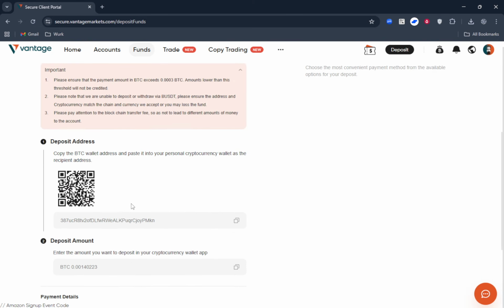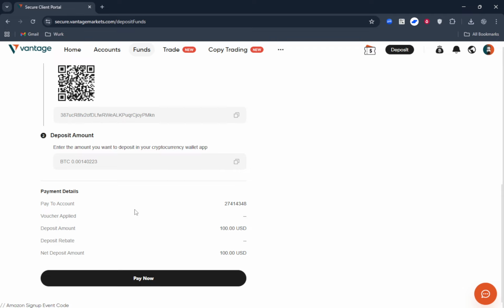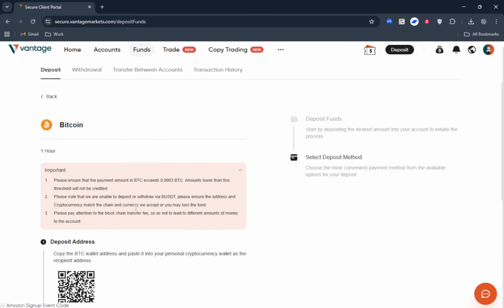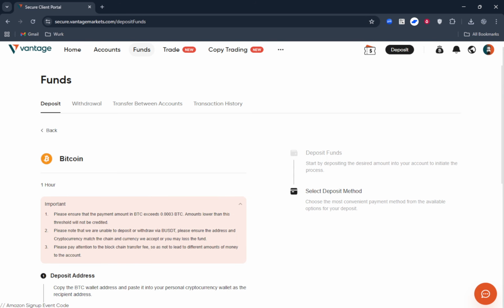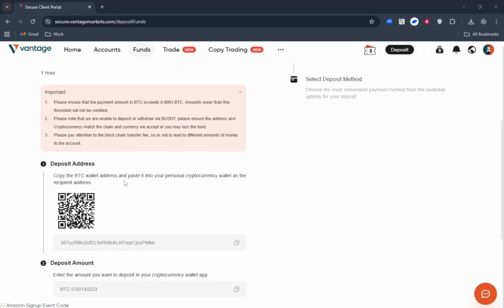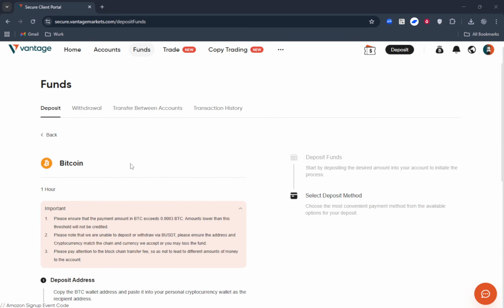Finally, wait for blockchain confirmations. Most deposits arrive within about 90 minutes, though timing varies by network conditions. You can track the transaction in your wallet's history, and once confirmed, it will appear in your V-Wallet balance.